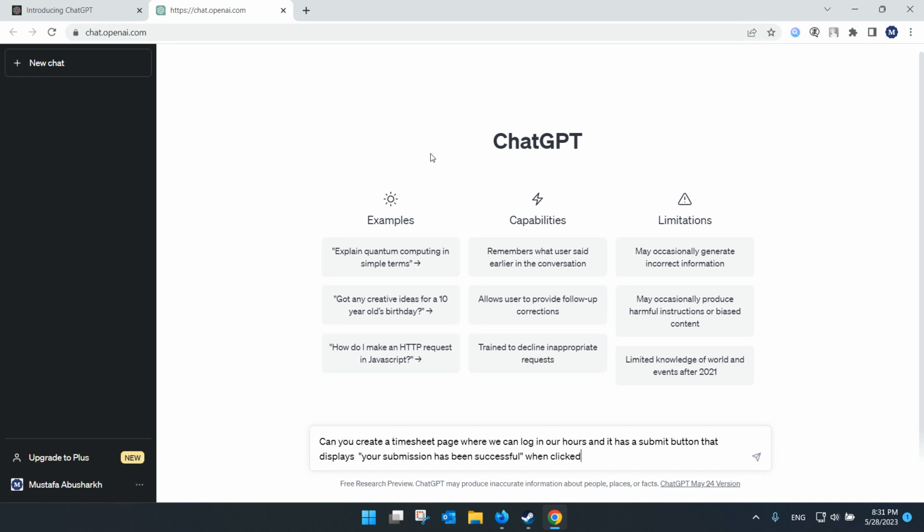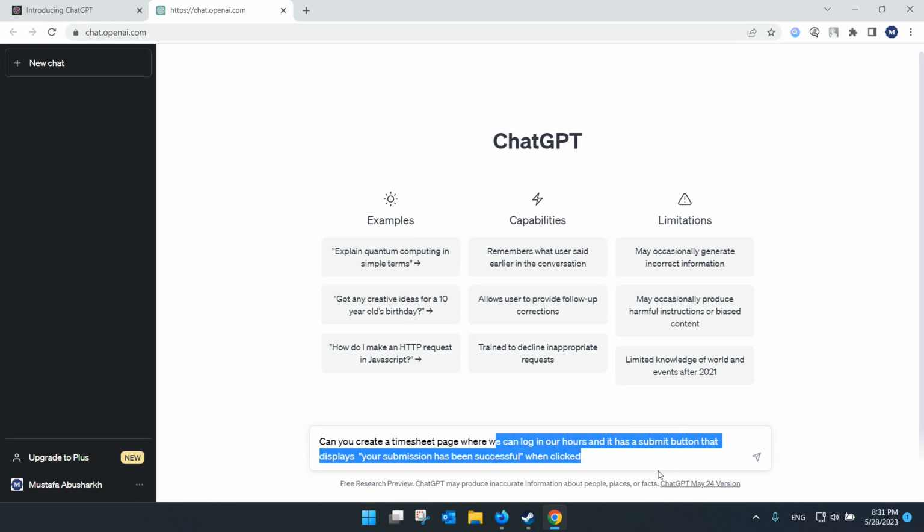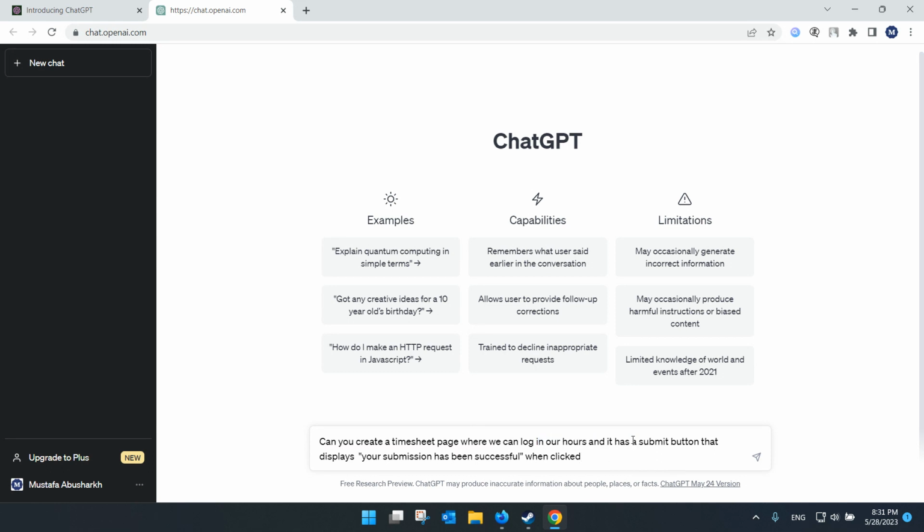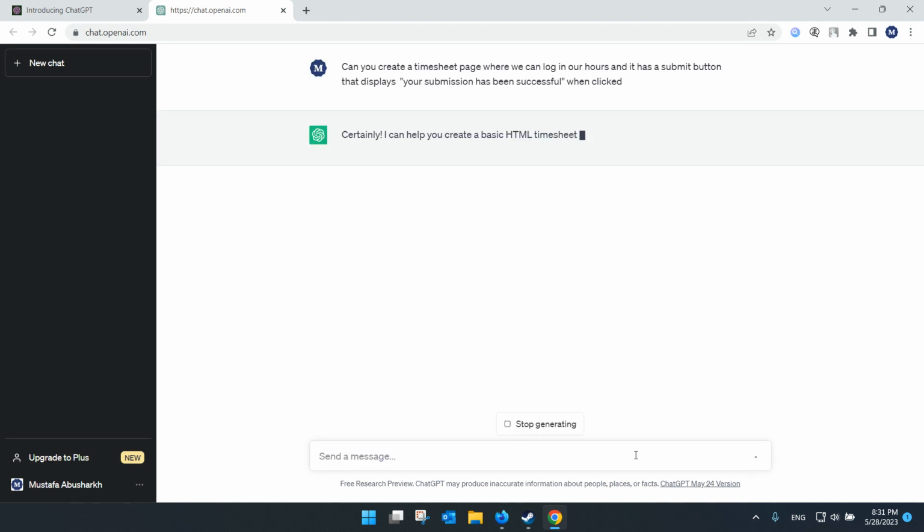So this is, as you can see, in human language, I'm telling it to create a page and I'm providing the details that I need for my own YouTube tutorial, which is that I want to be able to log my hours and I want it to have a button. And I'm telling ChatGPT exactly what I want that button to do, which is to display a text that says the submission was successful. So I'm going to hit enter.